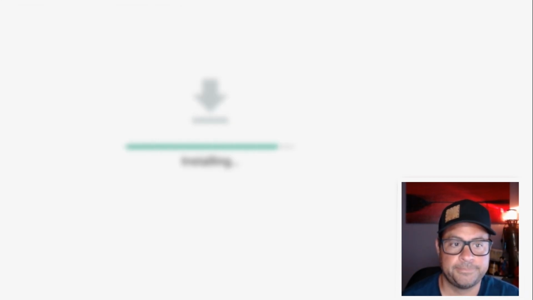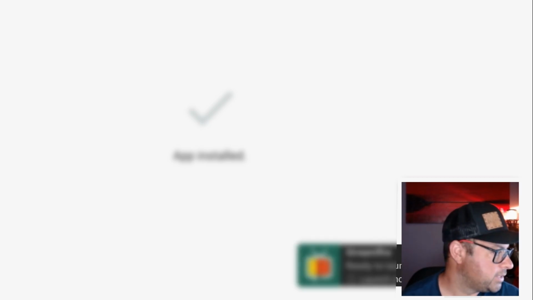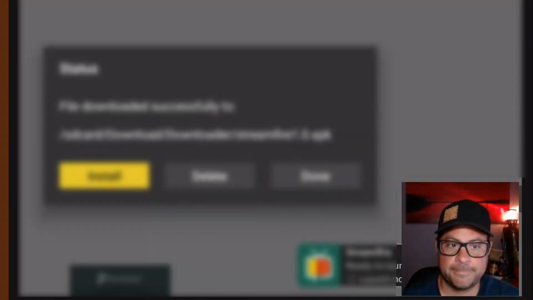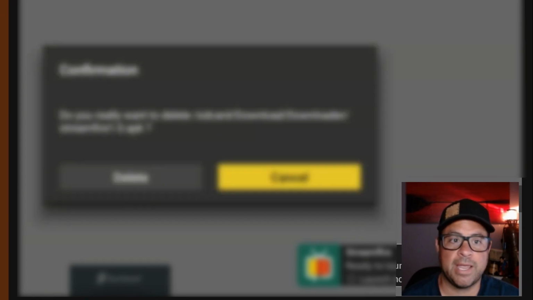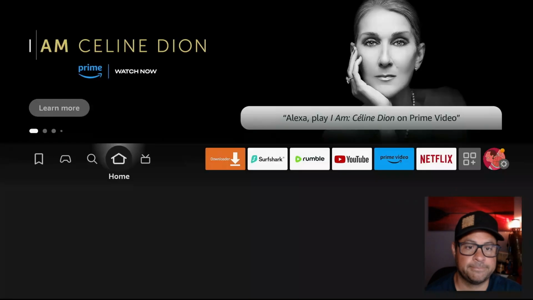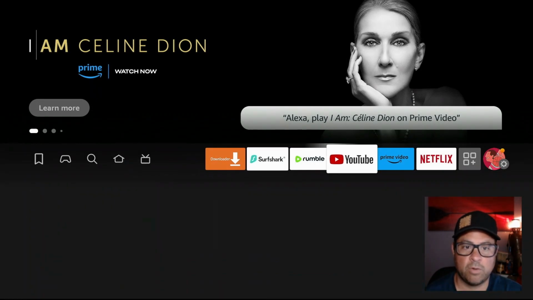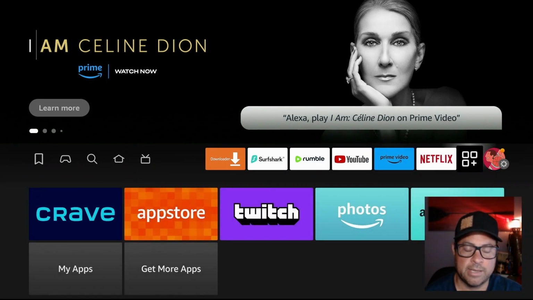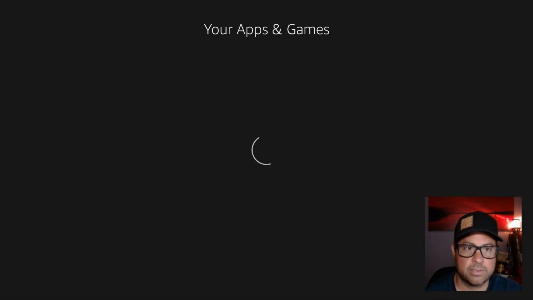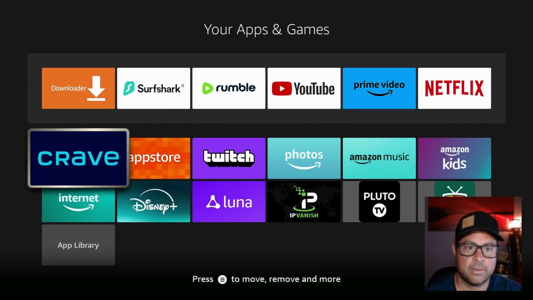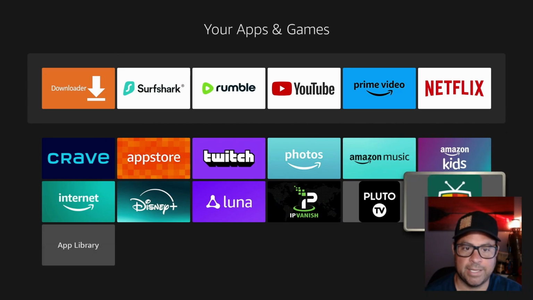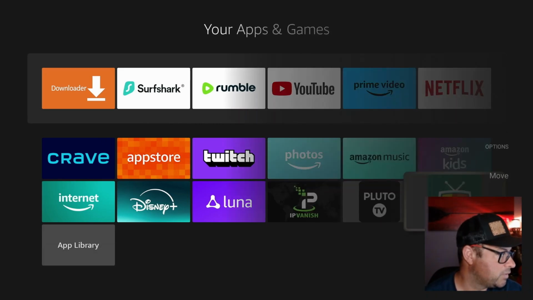Click install. Once it's installed, just click done. Then we delete the APK file as we no longer need it. And we go back to the home screen. When you're at the home screen, head over to the 3 squares plus sign. Get to your apps and games. Find the app, and of course highlight it and move it to the front.